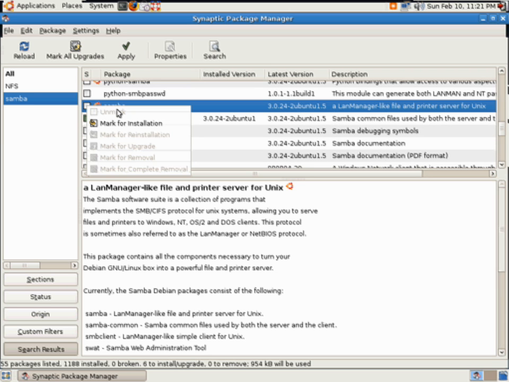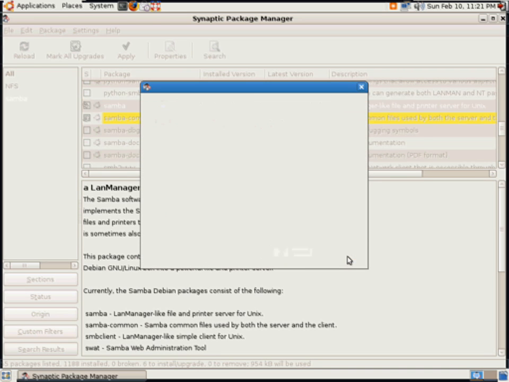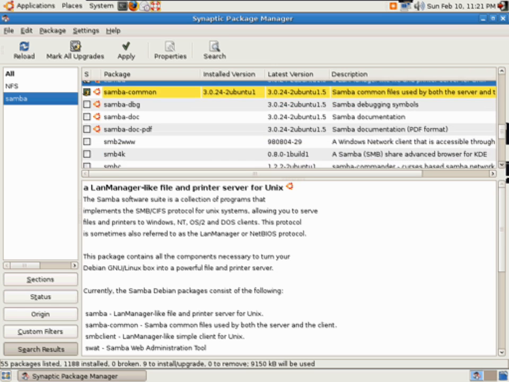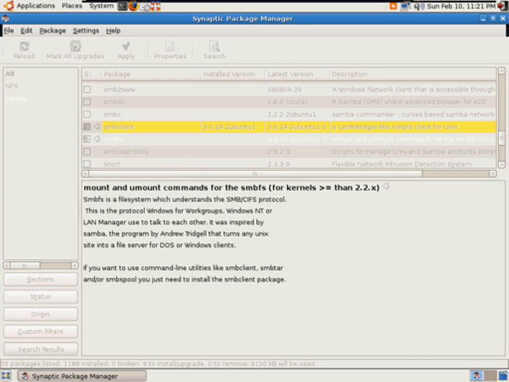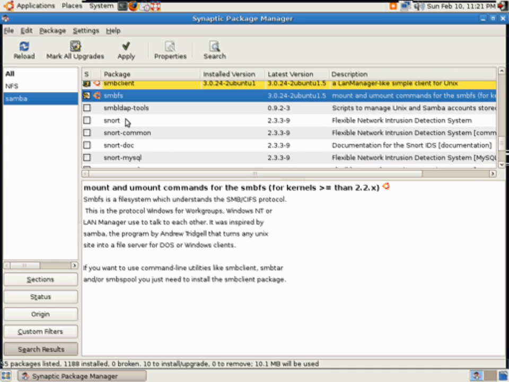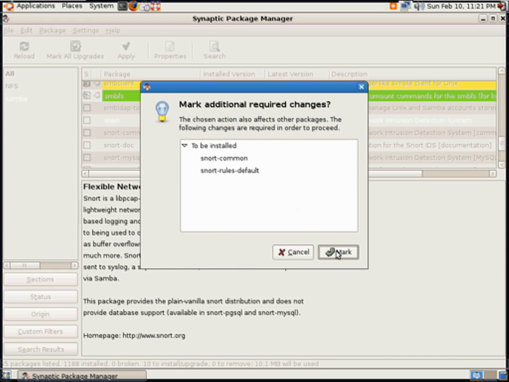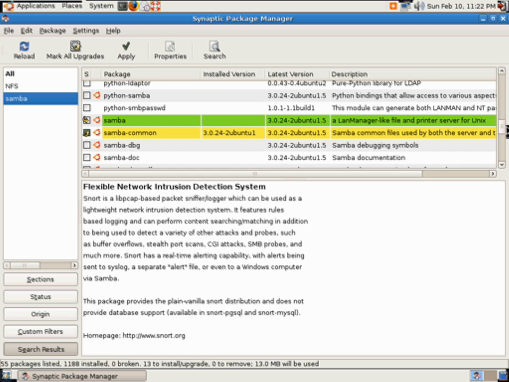Let's go. Be a Samba and Samba client. And grab the mount commands here. This is an intrusion detection system, by the way. I think we'll grab that while we're here. Smart, but we'll probably cover that on another day. Right now, we're just worried about certain server services or daemons that we want to load. So we've got NFS, we've got Samba.